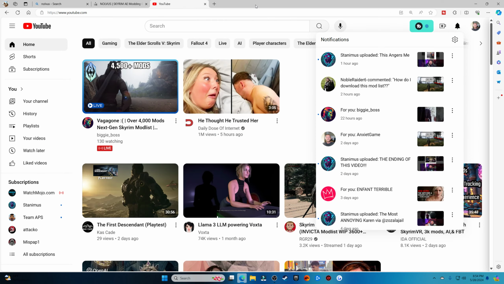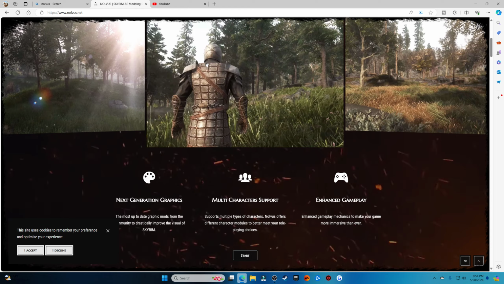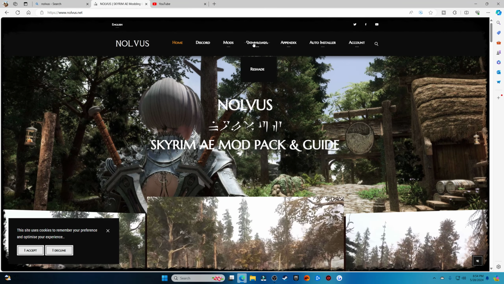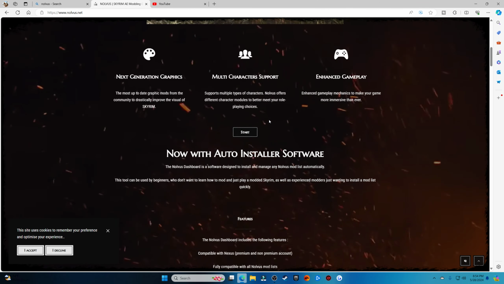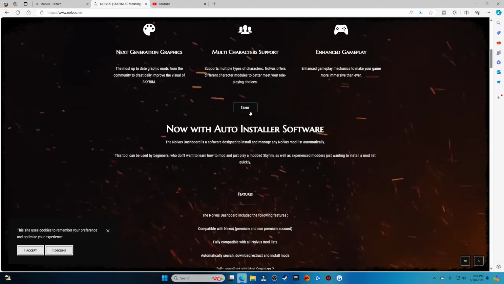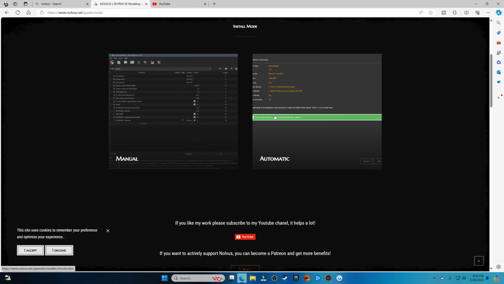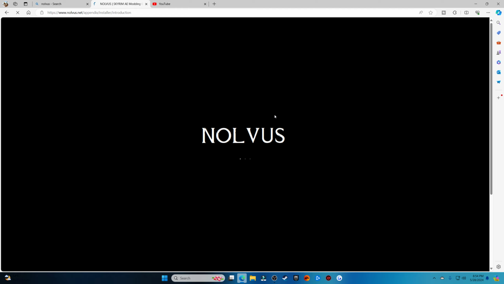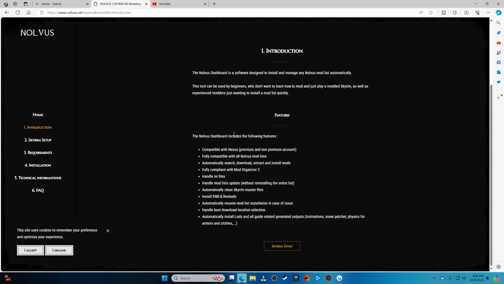Now once you have that and your account set up, you're going to want to go to the Nolvus website and go to the auto installer software. I should say start right here. And it'll basically walk you through a guide. You're going to choose automatic. It's going to be a guide on everything you need to do.